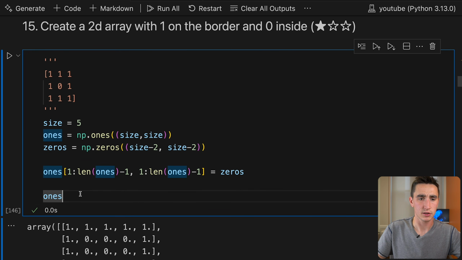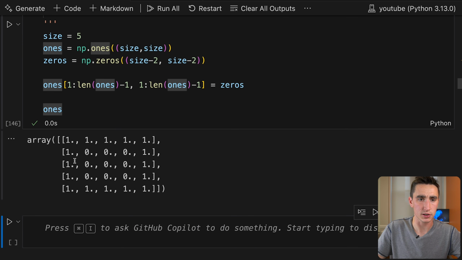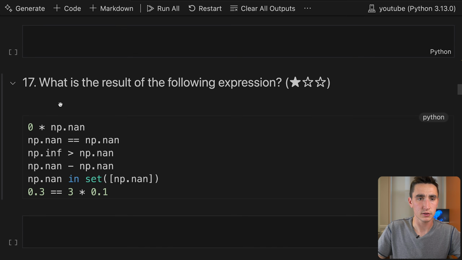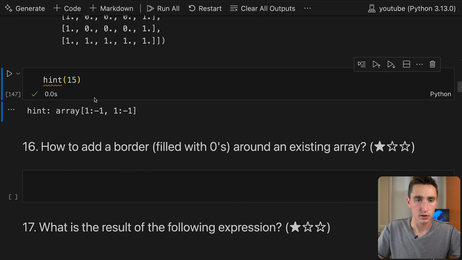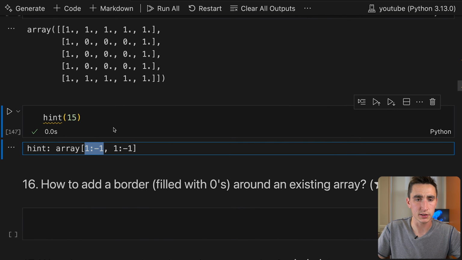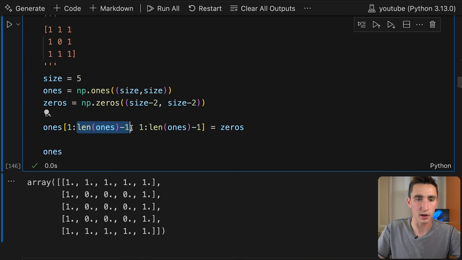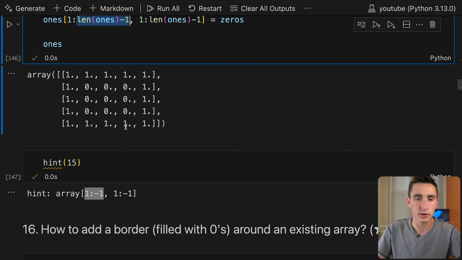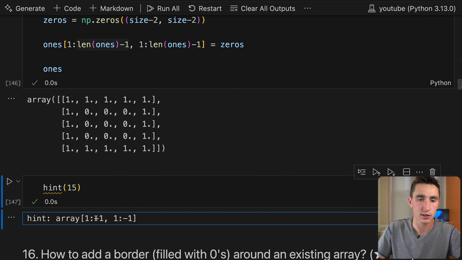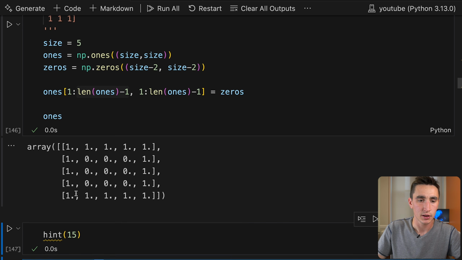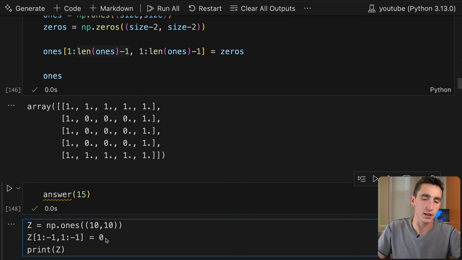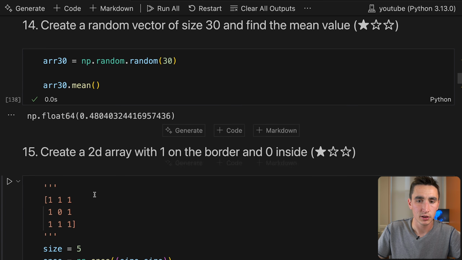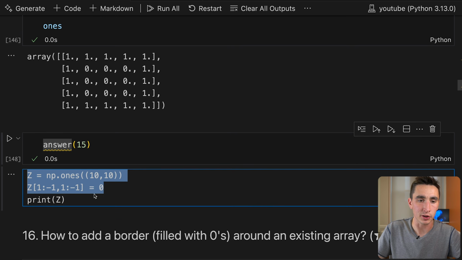I am curious, if I create a new cell, what is the answer here for 15? Hint 15. Okay, and that's actually doing it a little bit differently. That's a little bit easier than length ones minus 1. This is also doing the same syntax, saying go until 1 from the end. So that's another way to do it. And then the actual answer. Yeah, so they did a specific example. We just made a little bit more of a generic one.